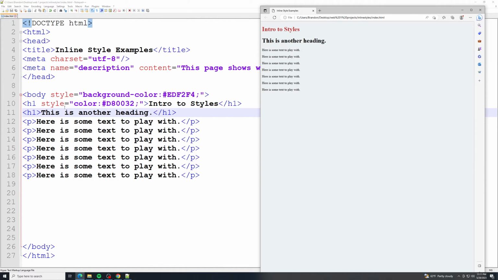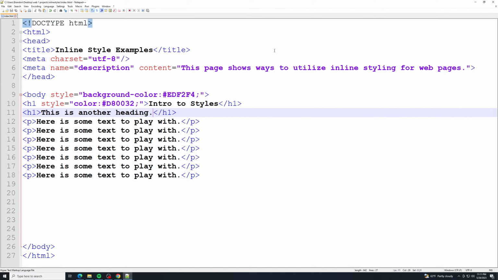So it is a little bit time consuming with this inline, and like I said, later on we'll learn a better way for that, but right now for our intro we're just doing this inline style for it. Okay, so that's color and background color. Pretty neat.